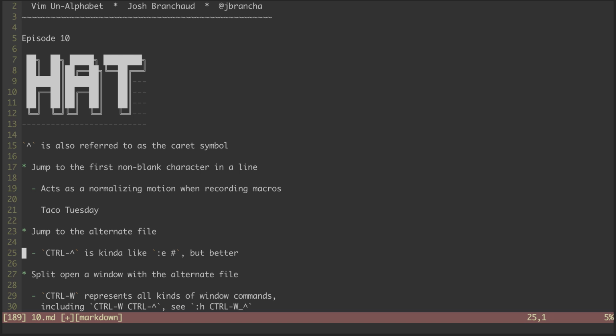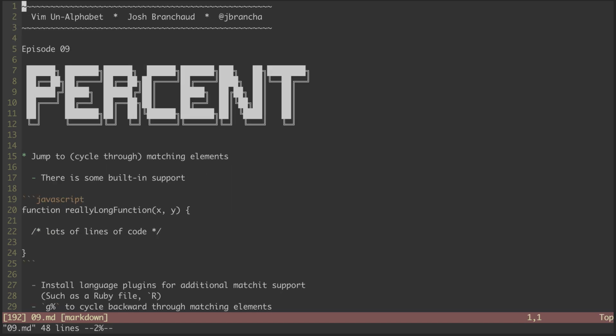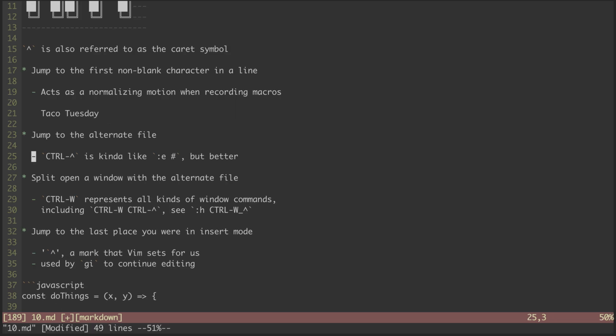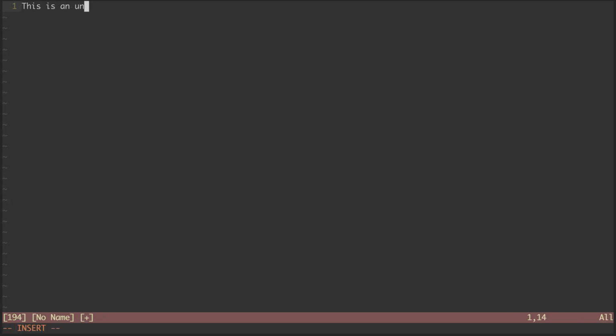If I hit Control Hat, I'm taken to the alternate file, which is last episode's file. If I hit Control Hat again, I'm back here. That's because as we move to the alternate file, the file we are in then becomes the new alternate file, which allows you to toggle back and forth. This is a great way to move back and forth between a test file and an implementation file during a refactoring. Now, the reason I think this is better than the pound alternative, besides it being a quicker to hit normal mode command, is that if I have a new unnamed file like this, I can still toggle back and forth between them.